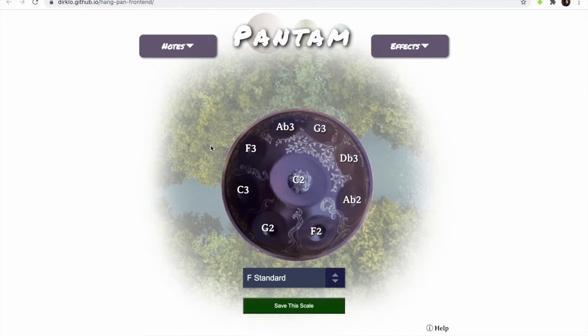It's a drum that you play with your hands, typically. And they come tuned to one scale. And I thought it would be fun to build an application that you could change the notes of the scale, play different scales, experiment with different scales, save those scales, and then also add some effects and play the drum that you built, the instrument that you built, using the keyboard.